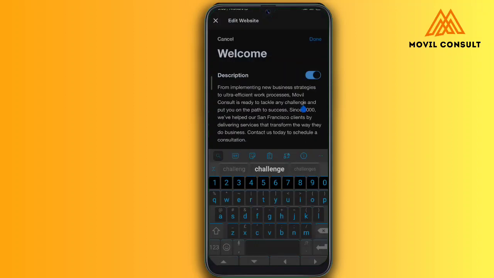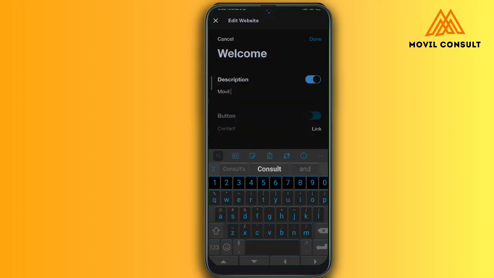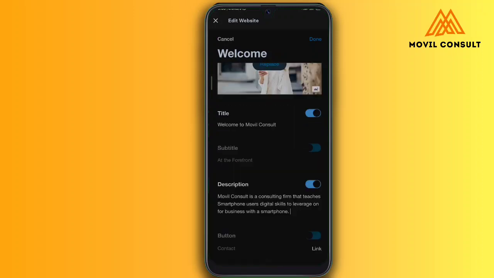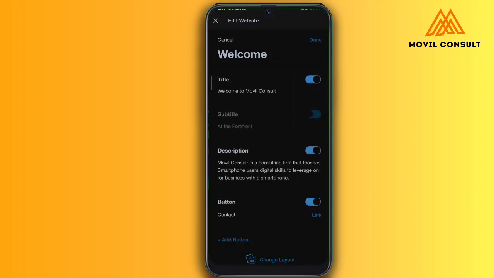So let's now do what? For implementing new business strategy, this is actually a default. All right, so let's write: Movio Consult is a consulting firm that teaches smartphone users digital skills to leverage for business with a smartphone. So let's just keep this there. All right, so the next thing is buttons.